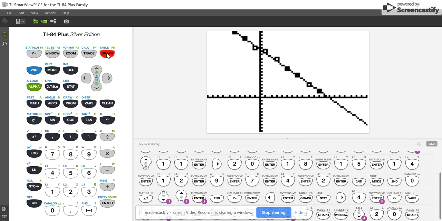So you can see how strong the correlation is right there. Again, don't need to worry about your windows. Your standard window would be fine. This is plotting stat plots on the TI-84 Plus, as well as generating the line of best fit and talking about the correlation coefficient.